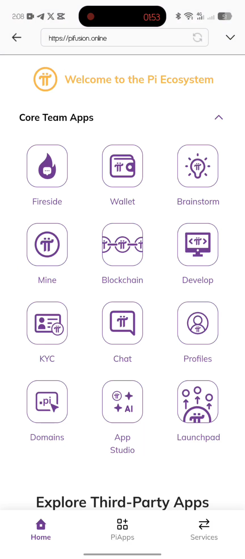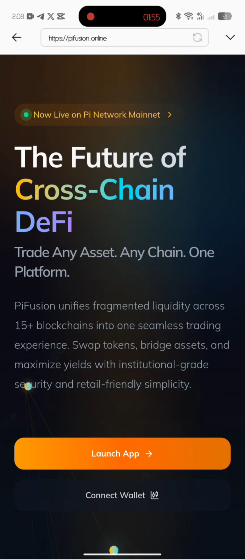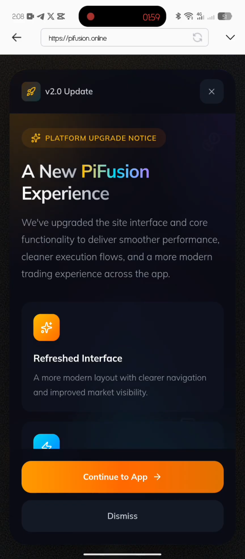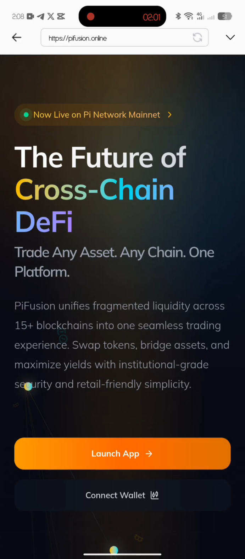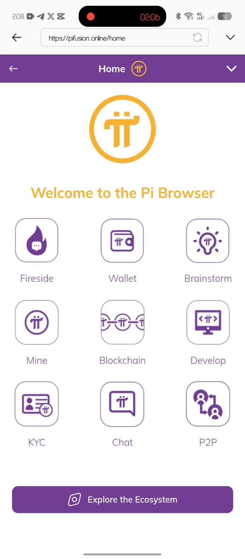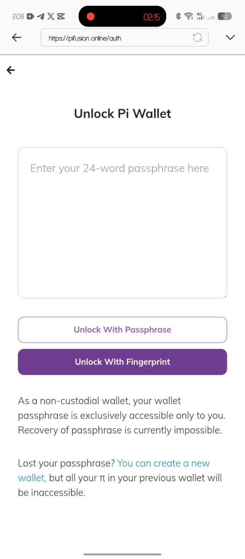Now, once this page loads, just allow it to properly load. Once it loads completely, just click on the continue to app and then click on the launch app. Now, once you are here, click on the KYC on this lower end of the screen. Once you click on it, authenticate your wallet.